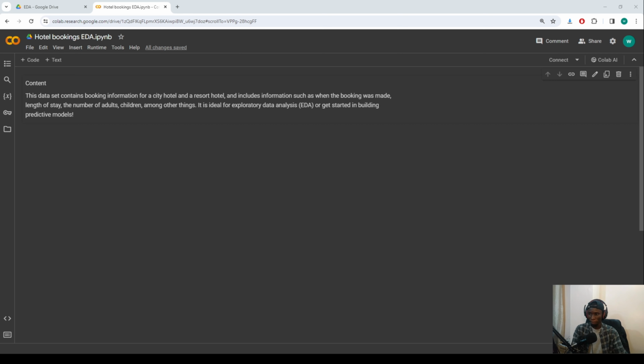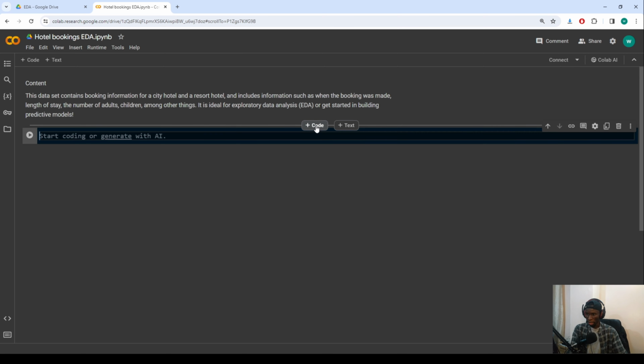So with all that said, let's get started and see what we can derive from this data. Okay, so I'm going to start. As I said, this data set contains booking information for a city hotel and a resort hotel, and includes information such as when the bookings were made, the length of stay, the number of adults, children, among other things. So it's very ideal for exploratory data analysis, or when you want to get started in building your predictive models. Okay, so let's start.